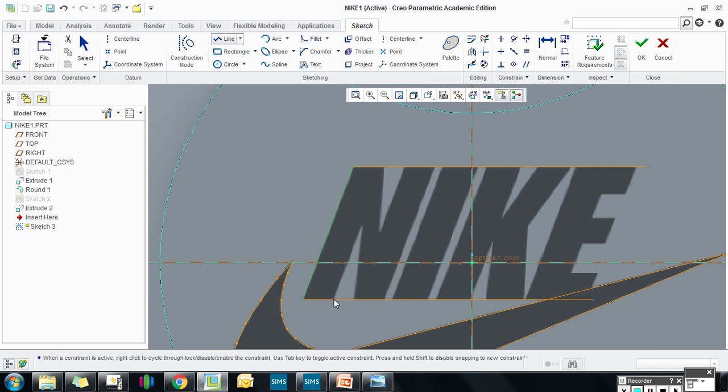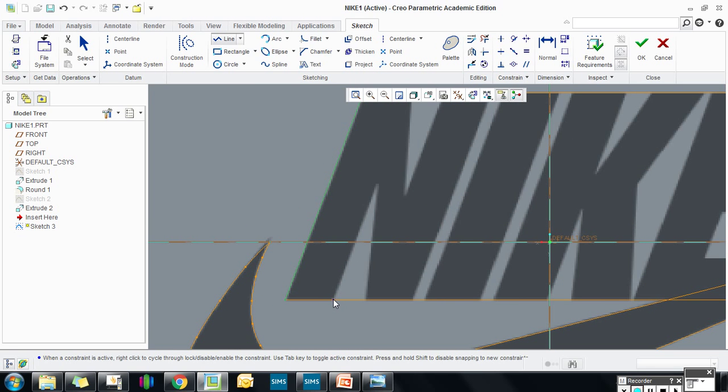Using the shift key, I'm going to make sure I want it to start there. Using the shift key, click once, come up, and you'll see these two blue markers are telling me that these two lines are parallel.